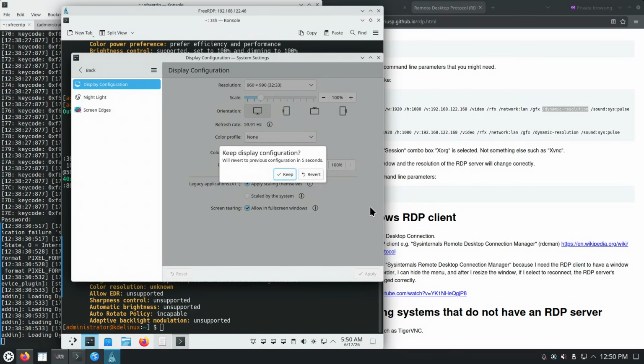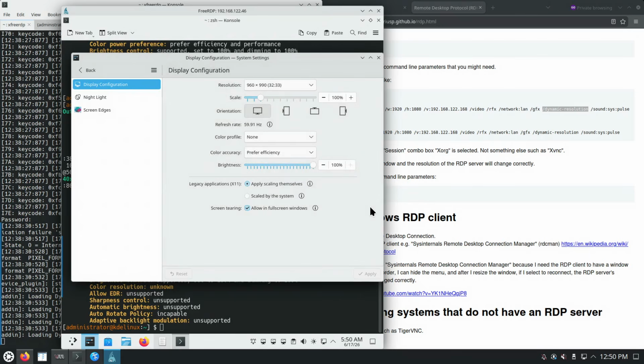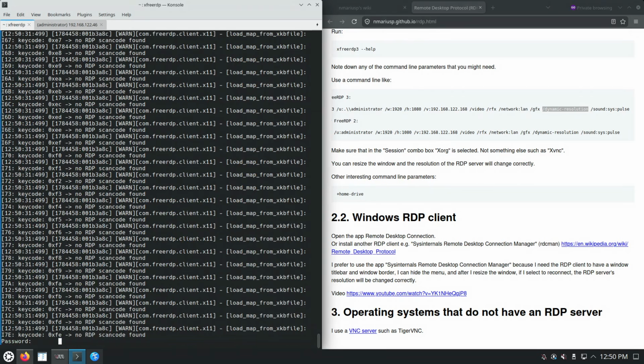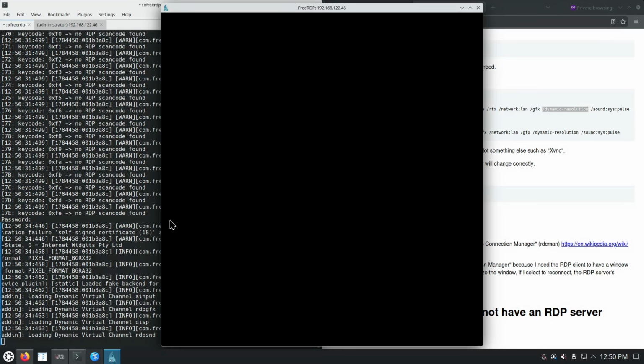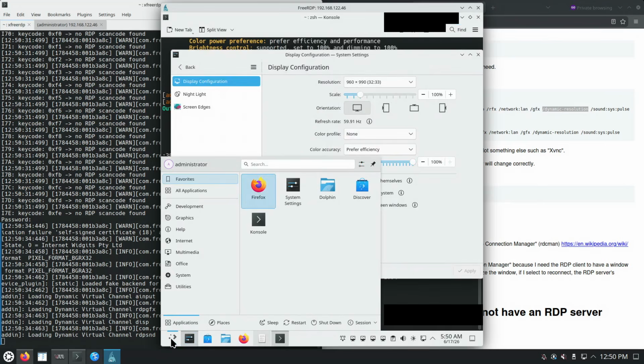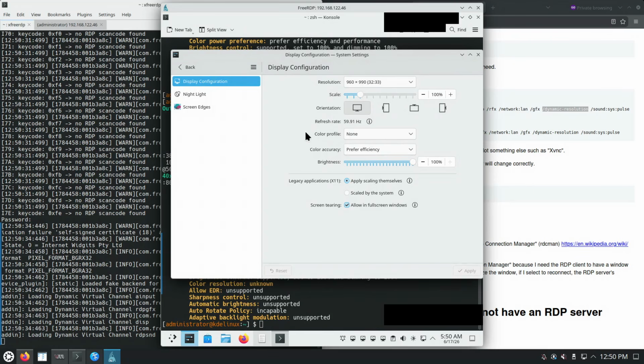Okay, so I needed to switch tasks because I cannot use my mouse. And now I'm going to reconnect. Okay, and now my mouse has been calibrated and it works correctly.